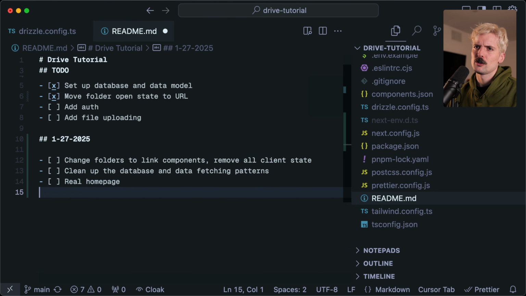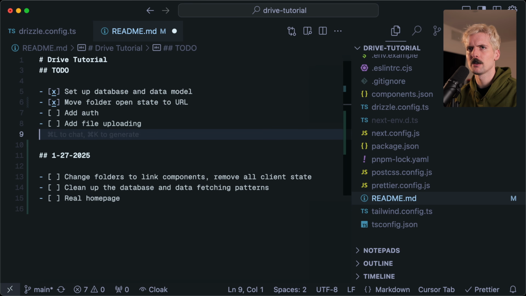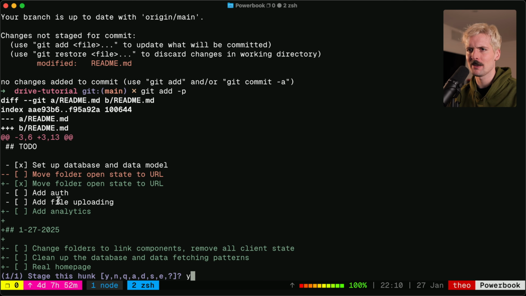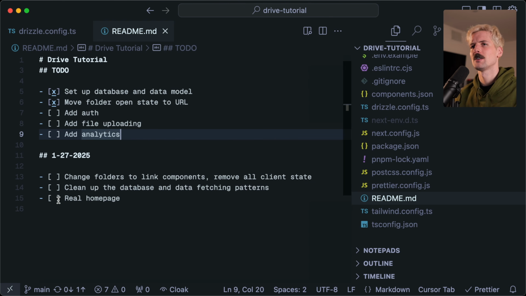Real homepage. I think that's it for the immediate stuff, based on what we just did, that I want to change. And I'm sure auth and file uploading are going to be their own rabbit holes. I will also add analytics. Before I forget that, it's not a real product if it doesn't have analytics. Straight up, if I didn't put PostHog on a product I shipped, it's because I don't actually care about that product. It is essential. And if it was hard to do, it might be a different conversation, but thankfully it's quite easy. This all looks good. Commit, readme update, git push.